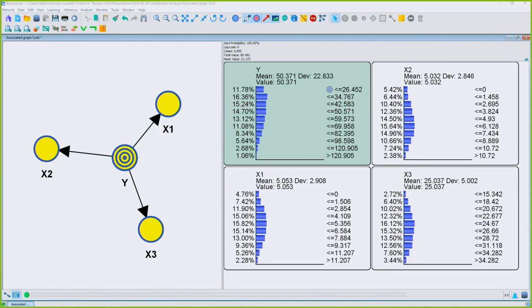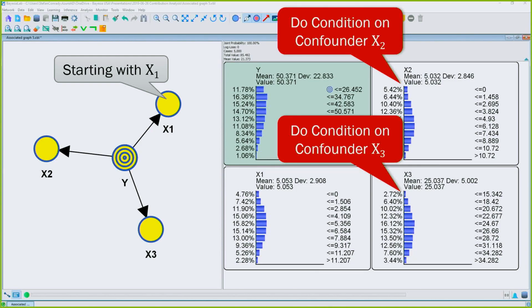It turns out to be very simple what we need to do, and now we're focusing here on the monitor panel. We'll start here with variable x1. For x2 and x3, it would be exactly the same process. If we take into account the disjunctive cause criterion, we need to condition on confounder x2, confounder x3, and to infer the causal effect, we have to set x1 to 0. Now, how is that done technically?